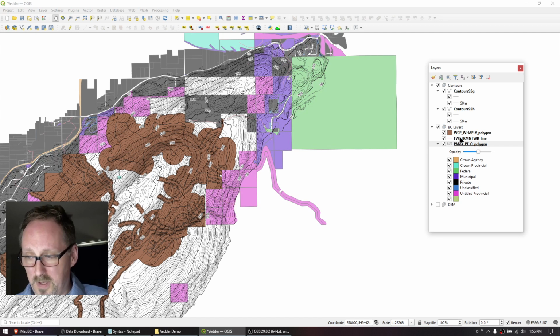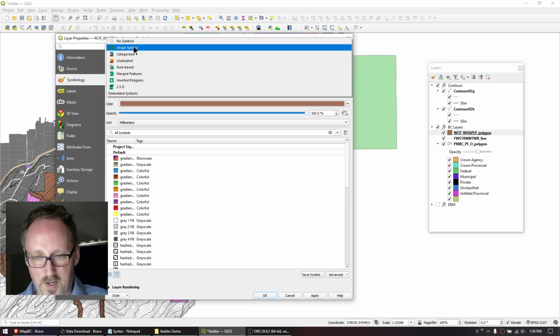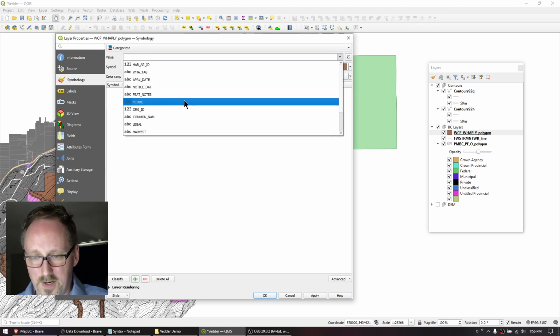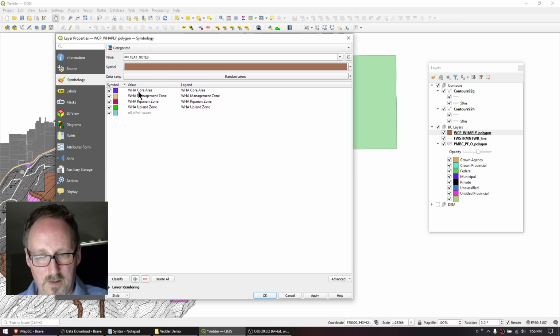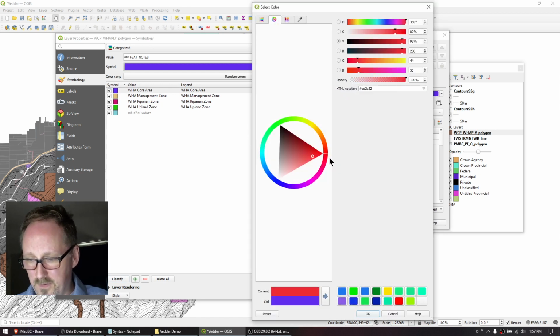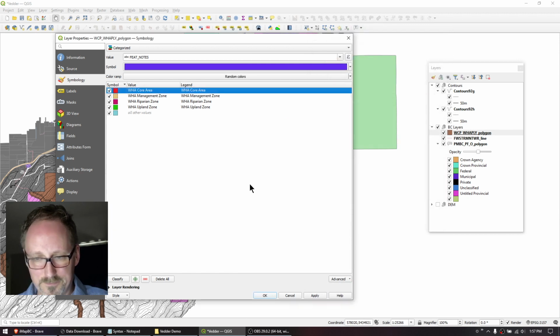Now, for our wildlife habitat areas, I'm going to double click on that and I'm going to go to the symbology section and I'm going to choose categorized here. And we want to categorize by the feature notes. So we hit classify, and this shows us the different kinds of wildlife management areas that are going to be in our area. I'm going to start with a core area. I'm going to change the color here from blue, and I'm going to make it red, so it's just really obvious that I can't do anything in this zone.